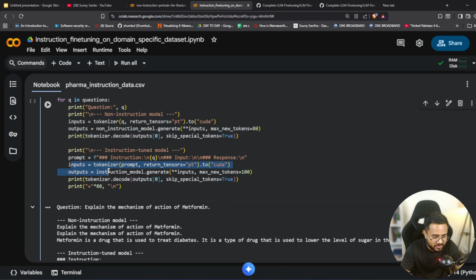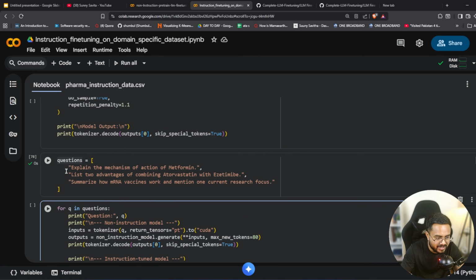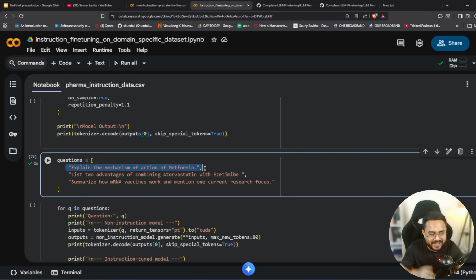Now here I'm going to load the tokenizer, then I'm loading the instruction model, and then I'm going to generate the answer with the instruction-based model. Here I generate the answer with the non-instruction model, and here with the instruction model, so you will be able to understand. If I'm asking this kind of question, like explain this, summarize this, what is this, what is that, the instruction model will perform better compared to the non-instructional model.